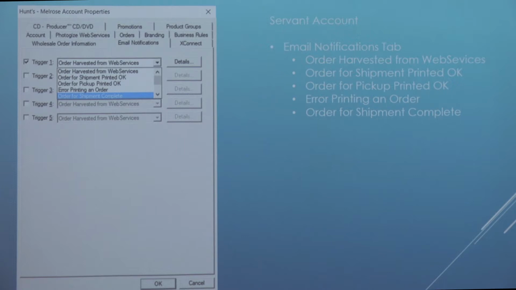And you can set up all five of these triggers. Every one of them can be set up, one of them, two of them, it's all up to you.